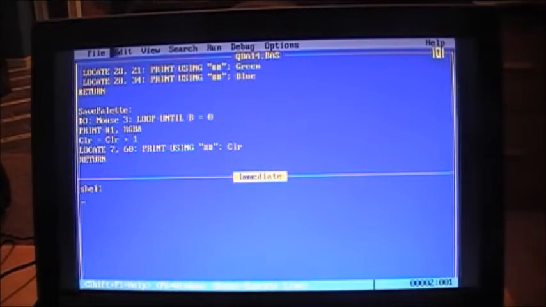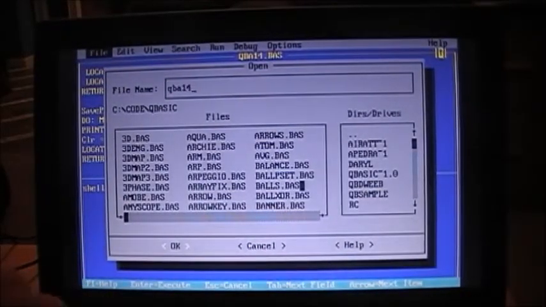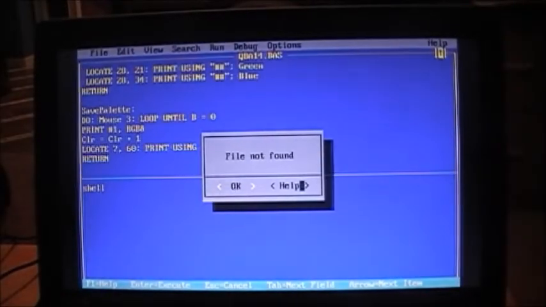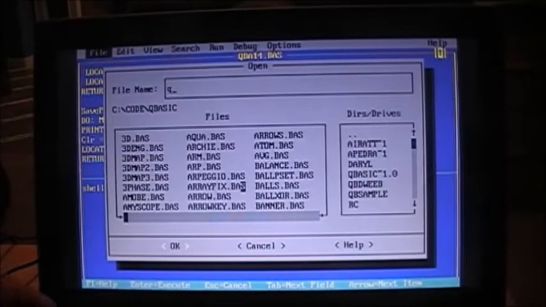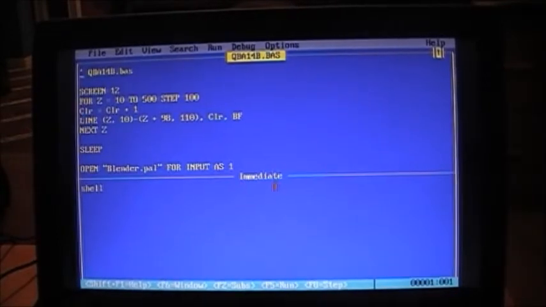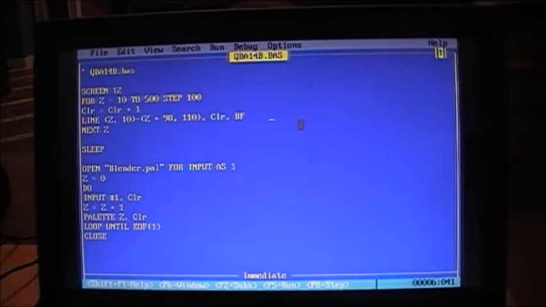Now we'll open QBA14B. File, open, QBA14B, there we go. I didn't even really bother saving this because it's not a complete program. It just shows how to load the colors in. So we run this here, and these are the 5 standard colors, 1, 2, 3, 4, and 5. That's what you would get if you didn't change any palettes around.